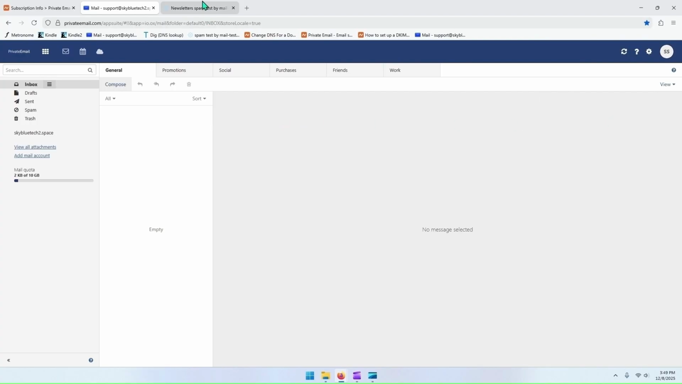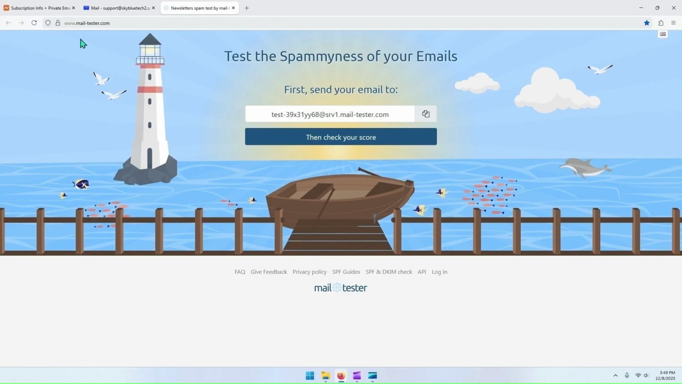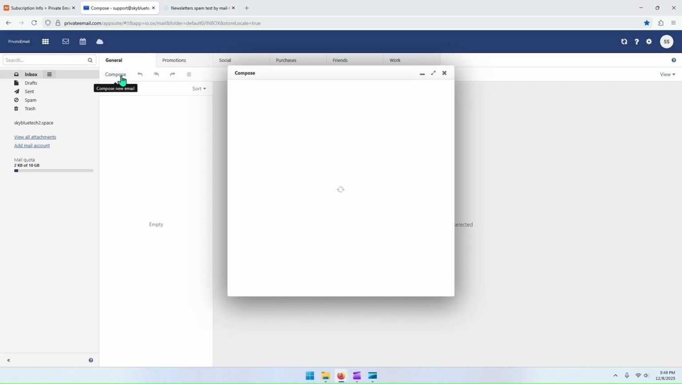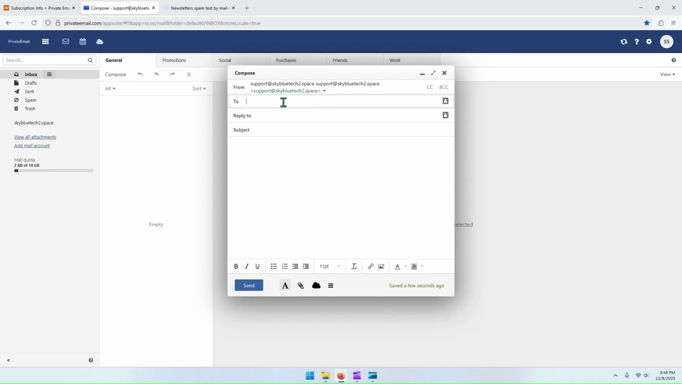Next, go to this website, www.mail-tester.com. Then copy the randomly generated email address they give you. Then go back to your Namecheap email. Click on Compose. Paste in the randomly generated email address from the mail tester. Give it a subject and a message. Click Send.